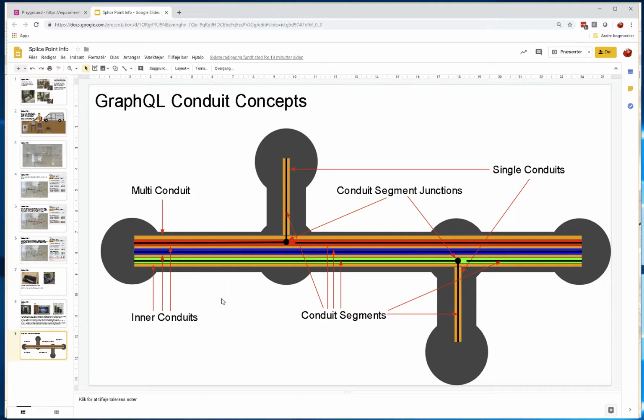And for example, they will typically place something called a multi-conduit. So this is the thing here in the middle, this big orange thing here. This is a multi-conduit itself. And a multi-conduit is this kind of conduit that has some conduits inside.